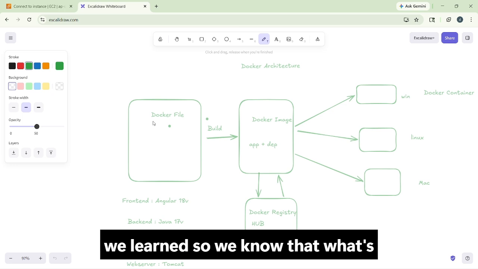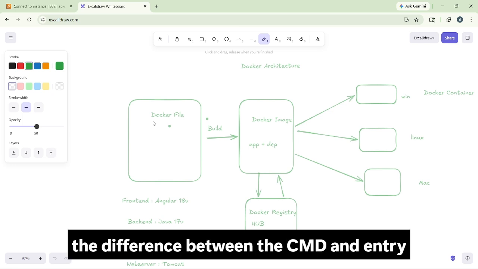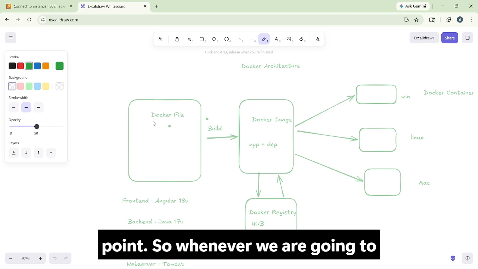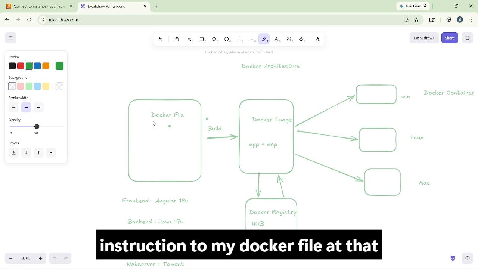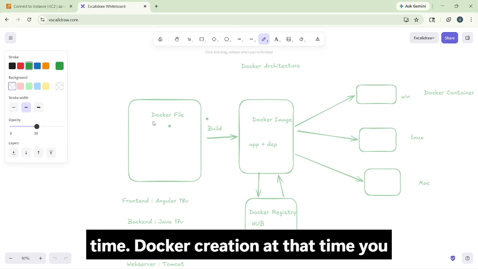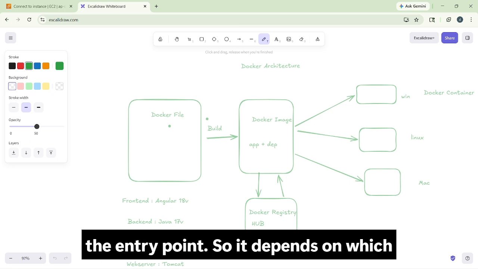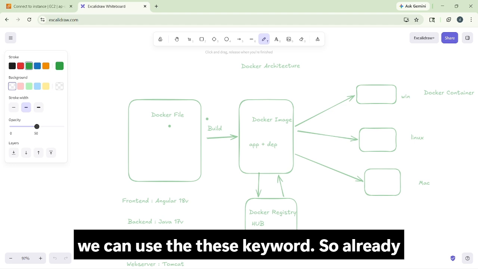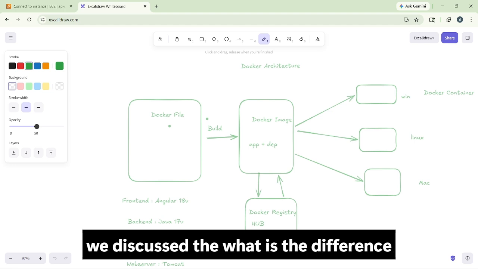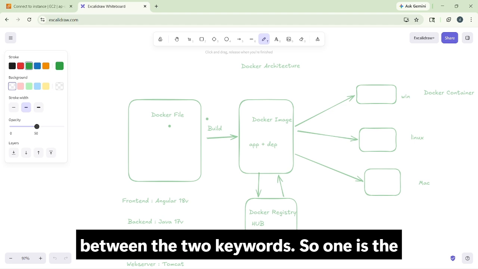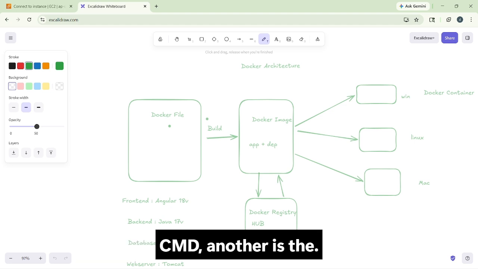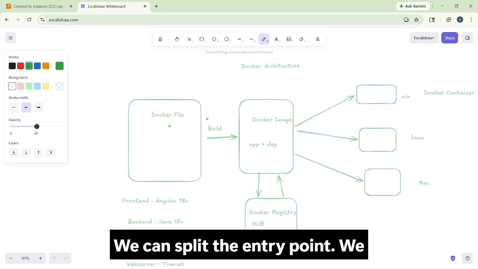keywords we learned. So we know the difference between CMD and ENTRYPOINT. Whenever we give an instruction in my Docker file, at the time of Docker creation, you can use CMD or you can use ENTRYPOINT. It depends on how we use these keywords. We already discussed the difference between the two keywords: one is CMD, and the other is ENTRYPOINT.